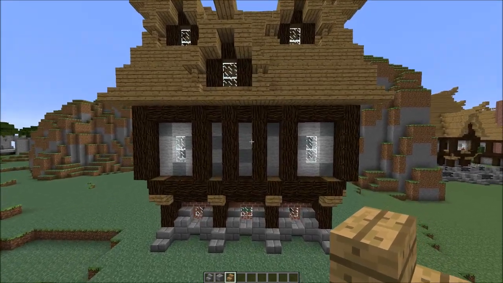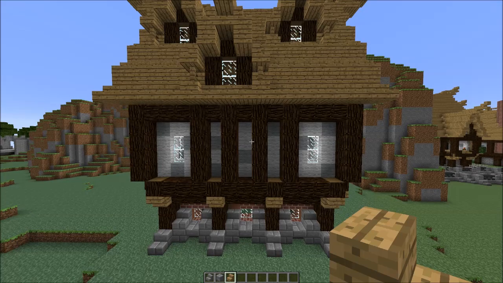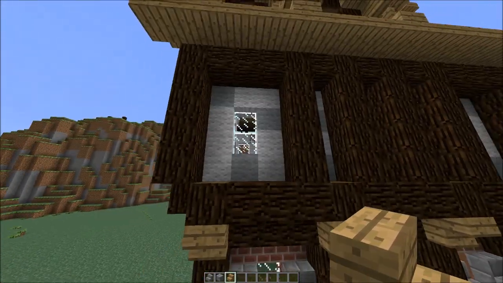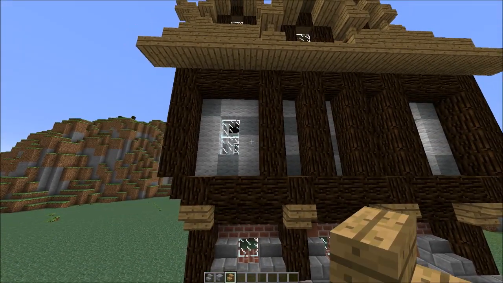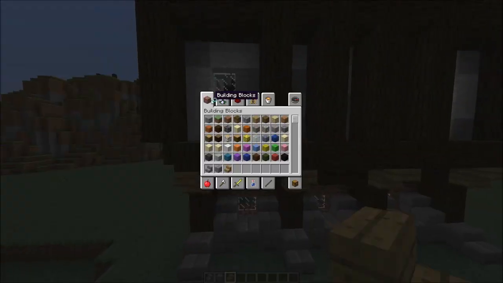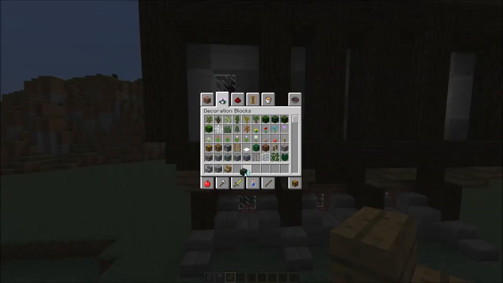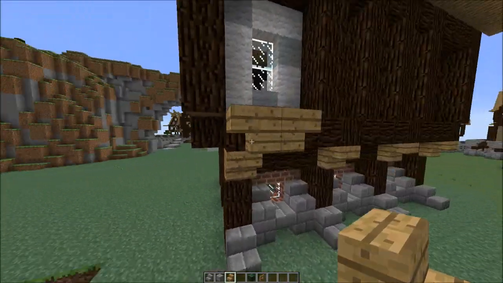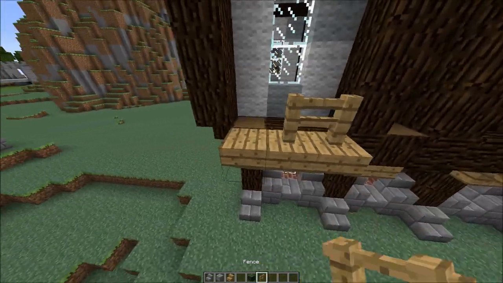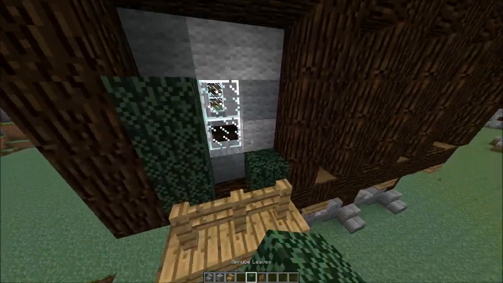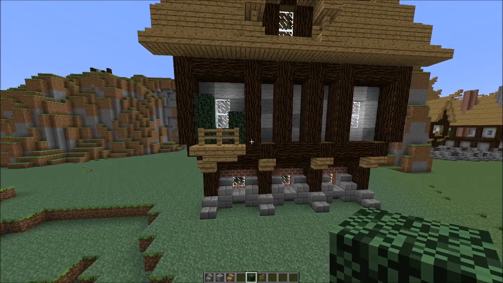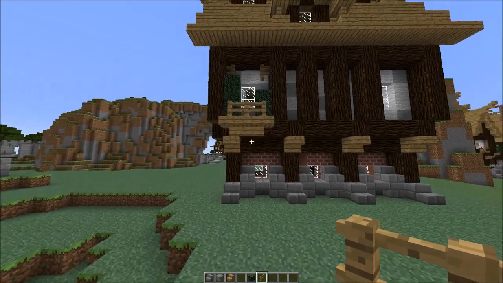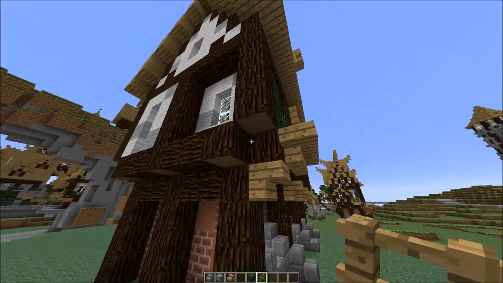Keep in mind that those are easy details. More advanced ones will come in the future. Now, you have a plain window here. What I like to do is grab leaves and my fences. I'll make a balcony here, place fences on top, and just place some leaves. And then you could also place fences here or stairs in the corners, it doesn't really matter. What I also like doing is placing a fence in these corners.